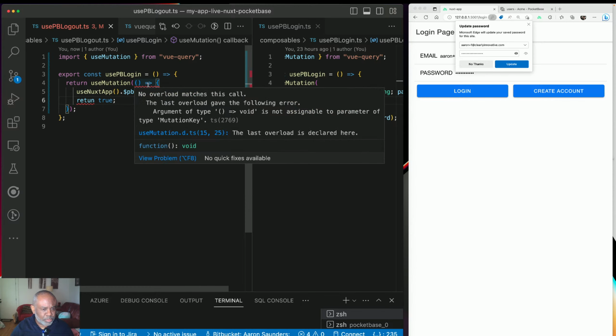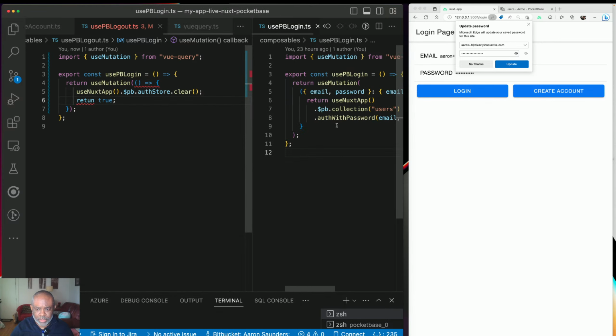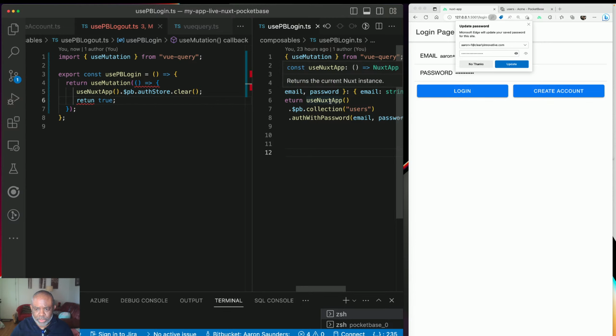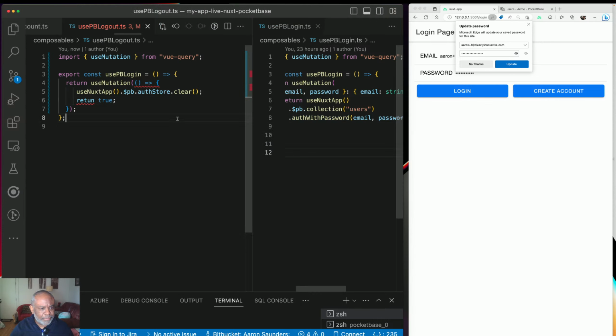And so now it's complaining about type mutation key. What is going on? Use mutation. Maybe that returns a promise. I think that's what's going on. Yeah, I think it's because this, oh, return. My bad.